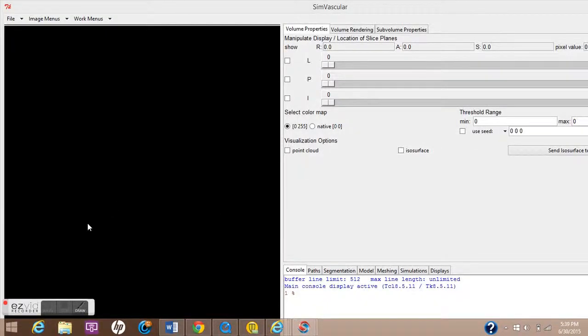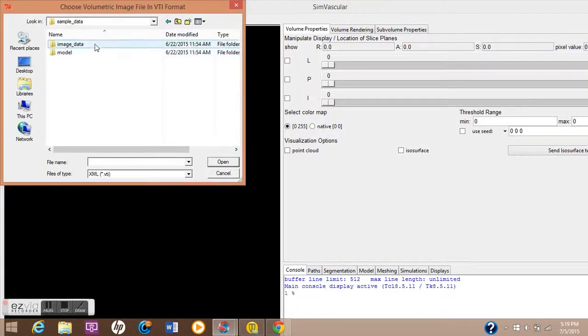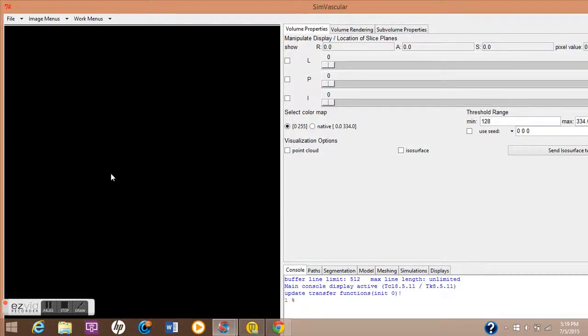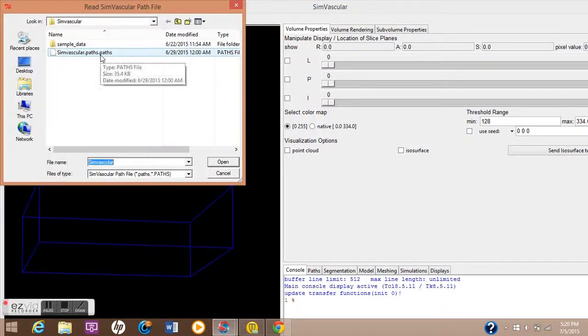Okay, so this is the segmentation tutorial on SimVascular. I'm going to go ahead and load my images and my path as well. So here we go, loading the image. And it'll show up there. There it is. And then we're going to go ahead and load the path as well that I created in the last tutorial.